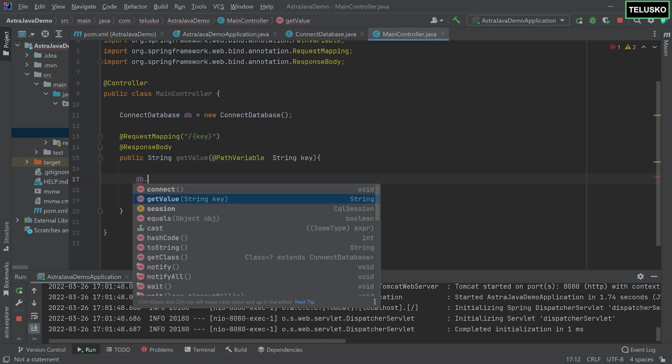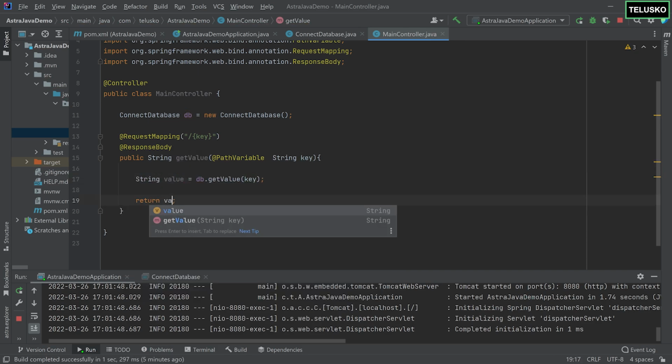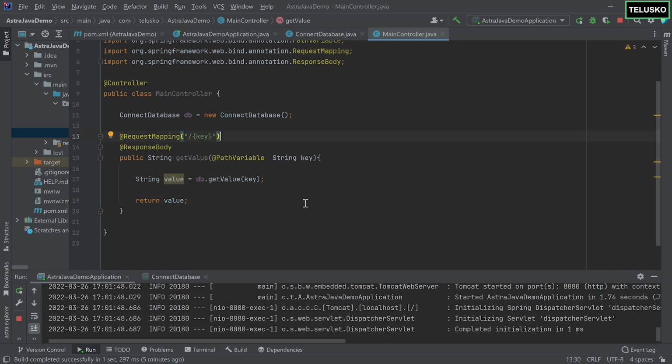So we'll say DB dot getValue, and the key which I'm going to pass is this key. Whatever value you receive, we will save in a value variable, and this is the value. That's it. I think it should work.